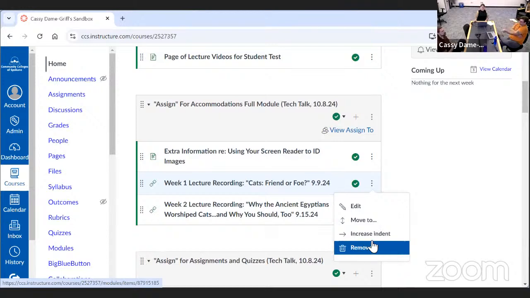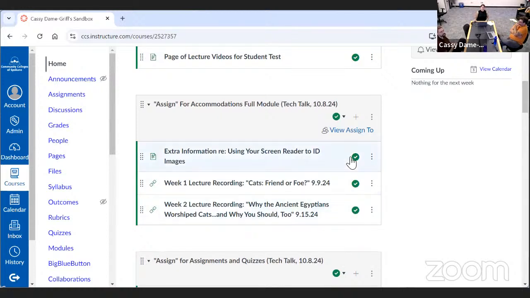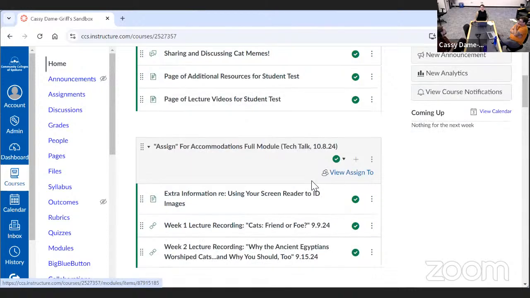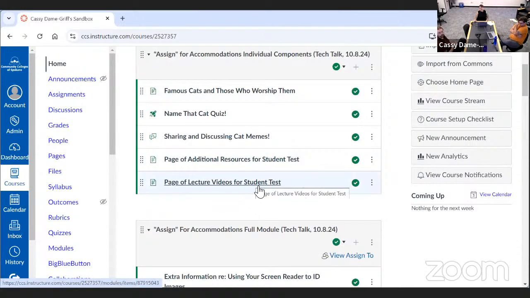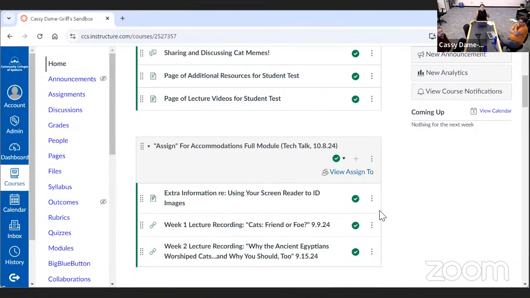Because it's linking to something, it's not a Canvas item. And this is a problem, right? If you want your students to have access to your videos. So making the whole module do that. Pro tip, you can also put all of your Panopto recordings on a page, which I did up here, a page of lecture videos for students. And now that it's a page, you can assign to. But that's just a quick, oh, what a fun thing that doesn't work the way I want it to. And so this is why a module might be useful in this case.